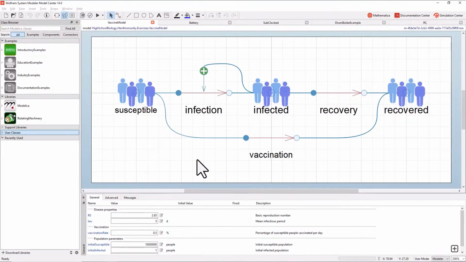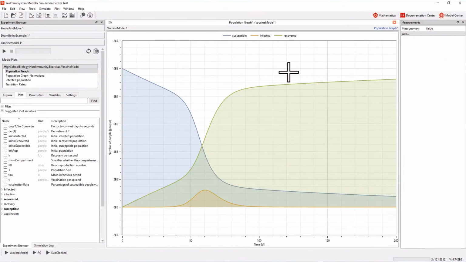Before I start, I want to give a quick overview of System Modeler. System Modeler is a graphical modeling and simulation tool where you create models by drag and drop. Once you create your model, you can simulate and plot the simulation results.